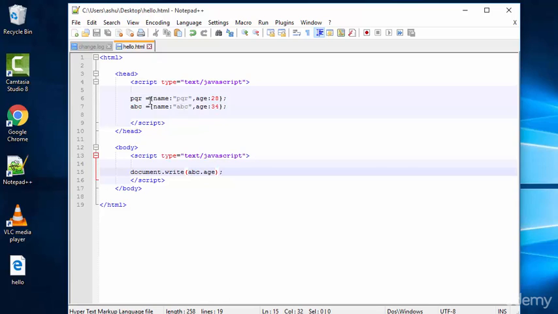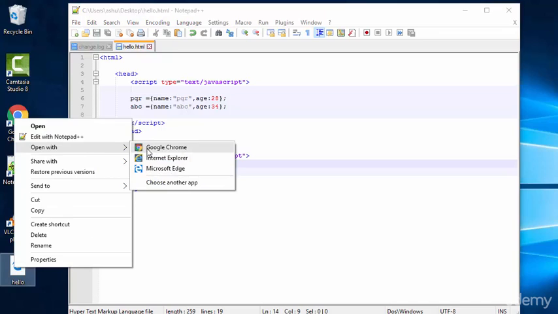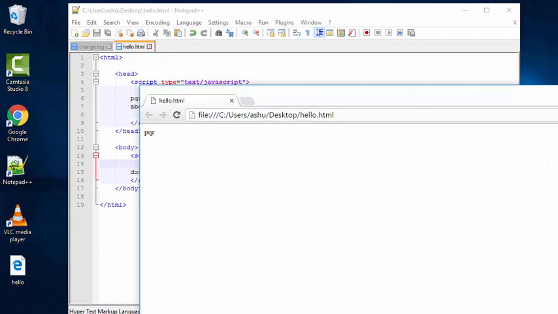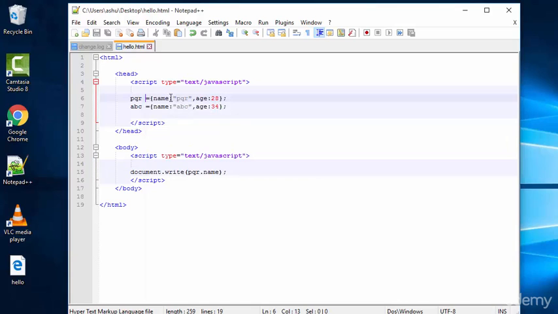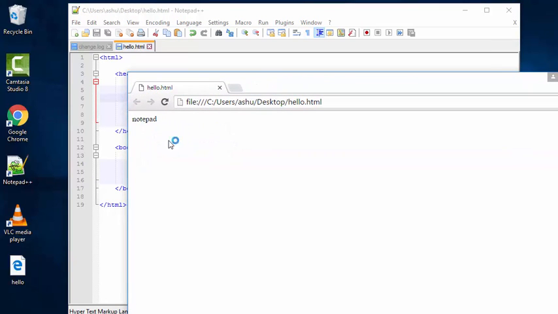Now if you want to access the name of PQR, you simply change this to PQR.name. Now if you execute it, you will get the value PQR, and that is because inside the name of PQR the value PQR is stored. Now let's say you want to change it, let's say we want to store the value notepad into it. Now this statement is going to give us the value notepad, because we have stored the value notepad into the name property of the object PQR. So when we execute the code, we are going to get the value notepad.